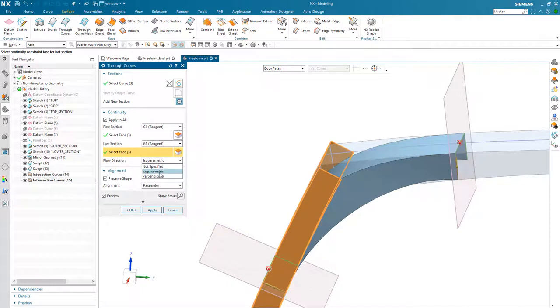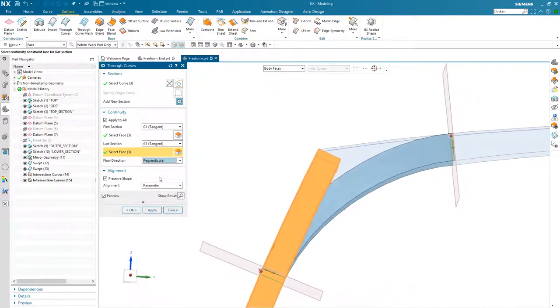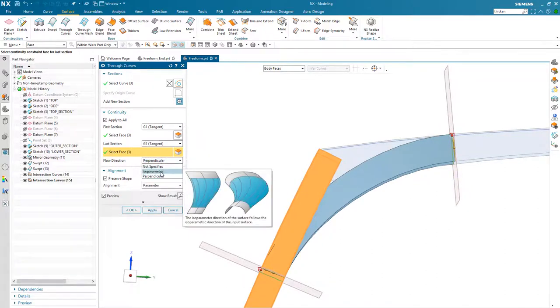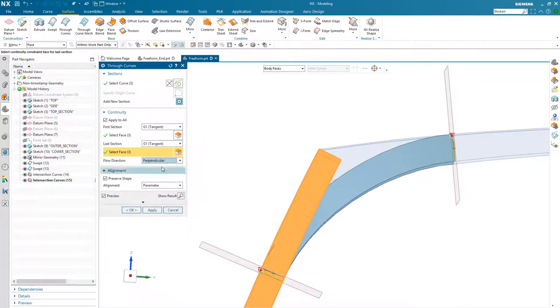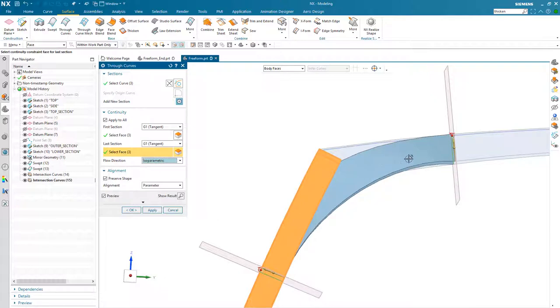And then let's change that to perpendicular. See that there's a difference between perpendicular and isoparametric just by selecting either one of those. So you can decide which one. The first one, isoparametric, has a little more tangency as it comes through.